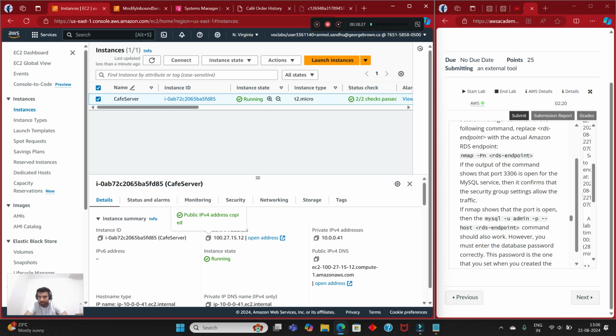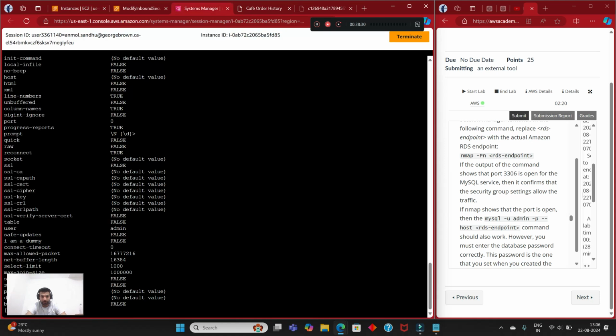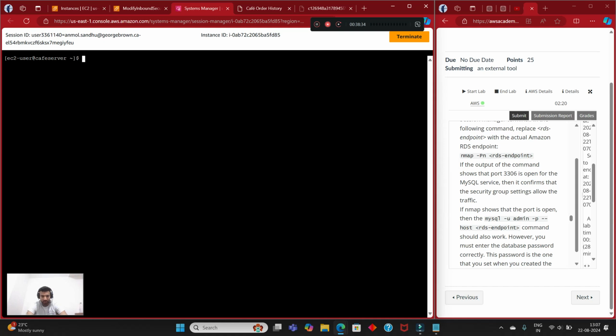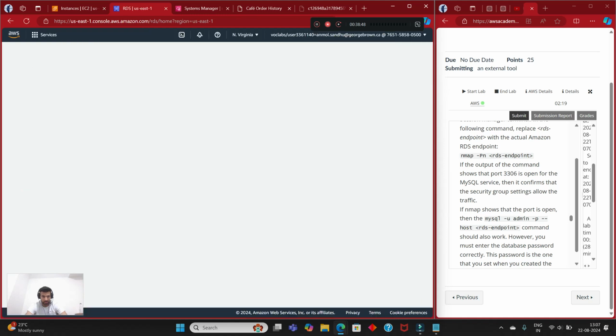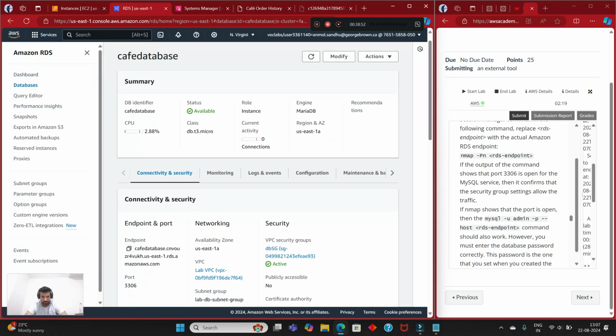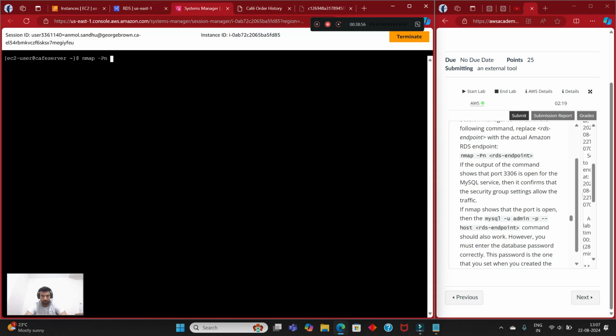First, let's try to run this command to check whether the port is responding or not. And RDS endpoint. So this particular command is going to use nmap to check whether this database is responding over a particular port.